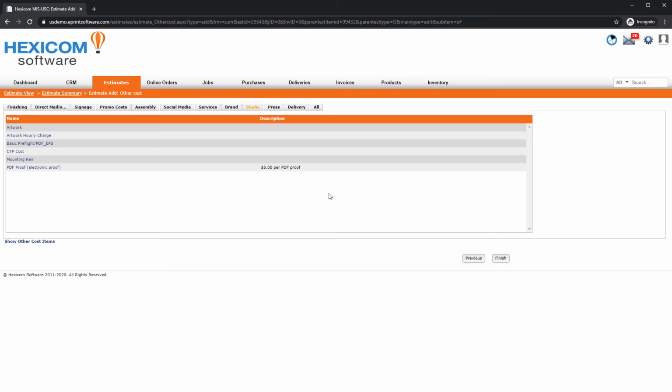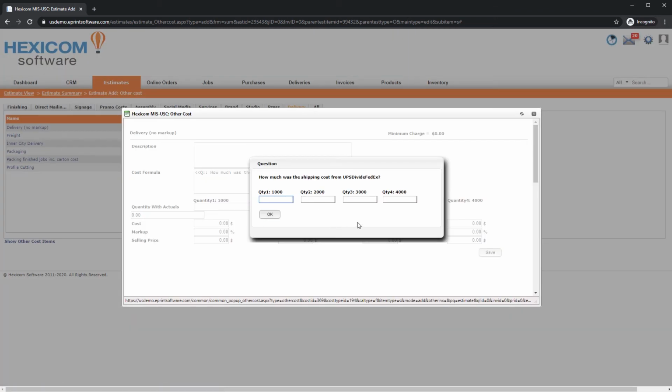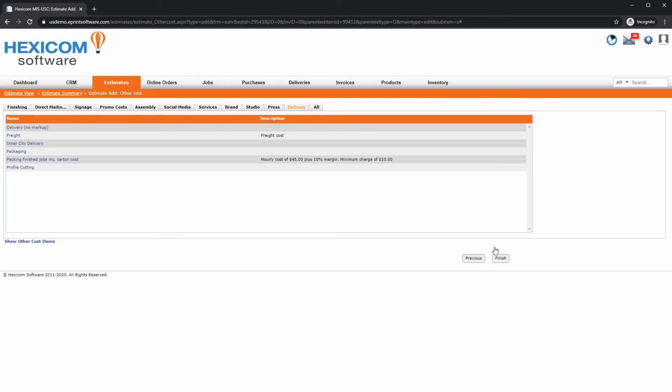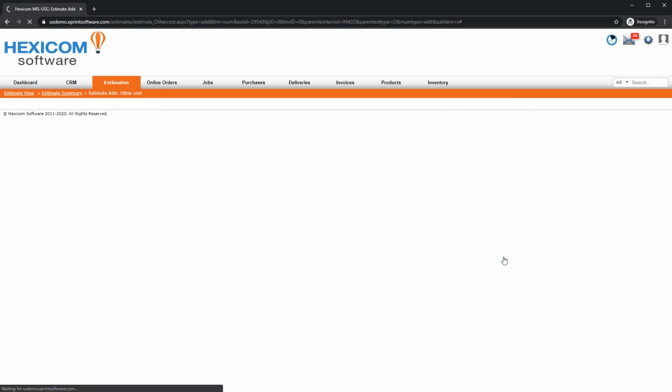Now I need to add my delivery charge. So let's use our delivery tab, go to delivery, and it's asking how much the delivery was from our freight company. So I'll put that in here. And this formula has no markup on it. So I'll save that as well. And then I'm going to click finish.